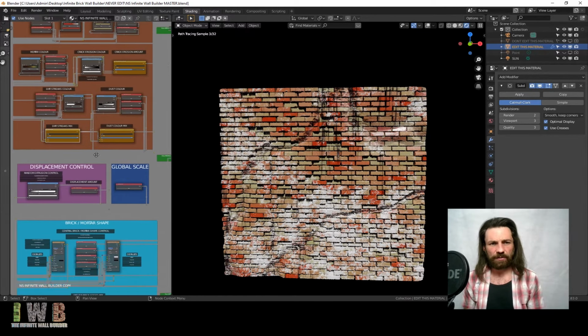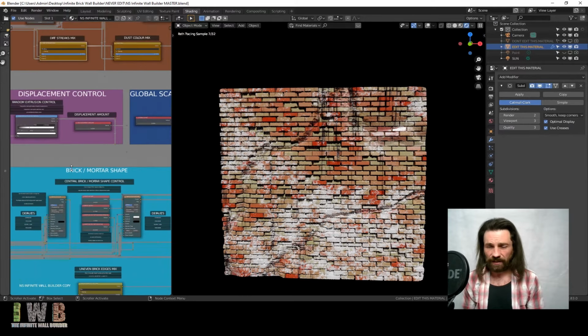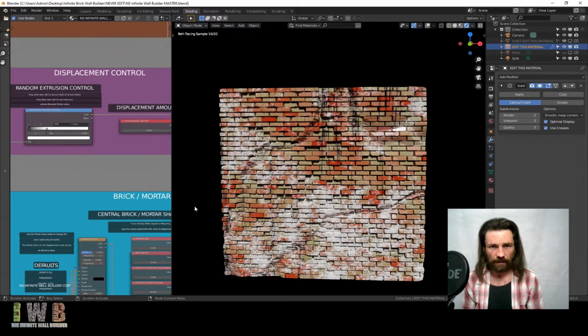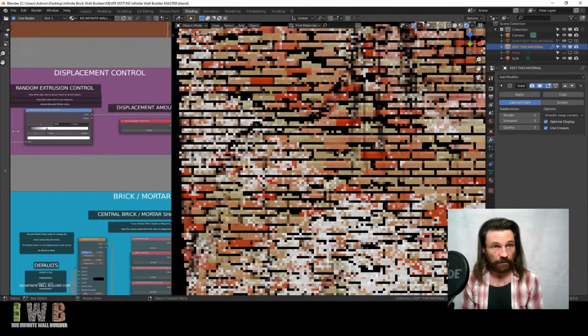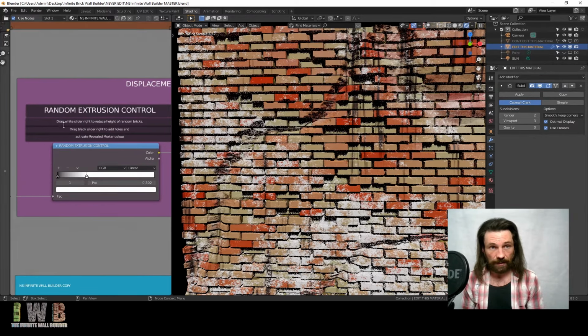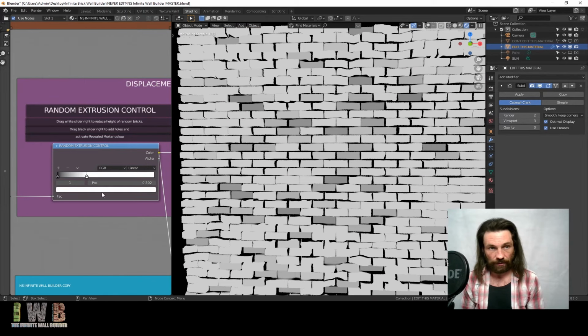We're going to move on to displacement control and global scale. This one shouldn't take too long, not half as long as the colour, at least. It's fairly obvious once you start mucking around. So this here, the random extrusion control. These two sliders, if I drag the white all the way over, let me show thee what it does.